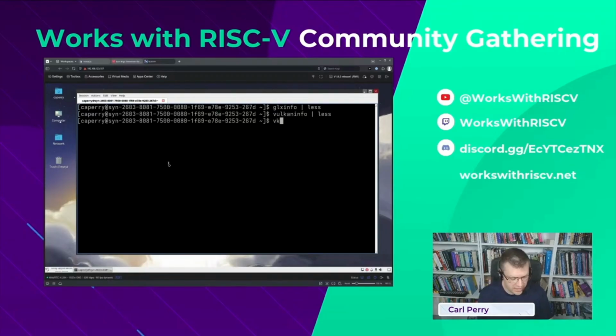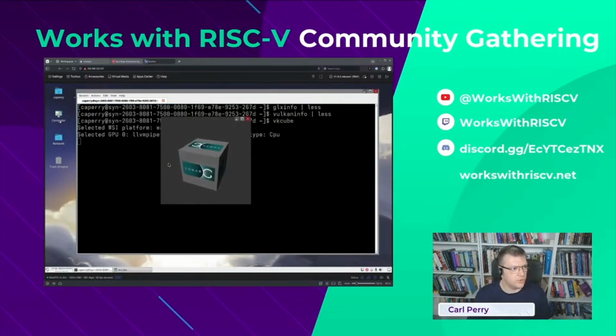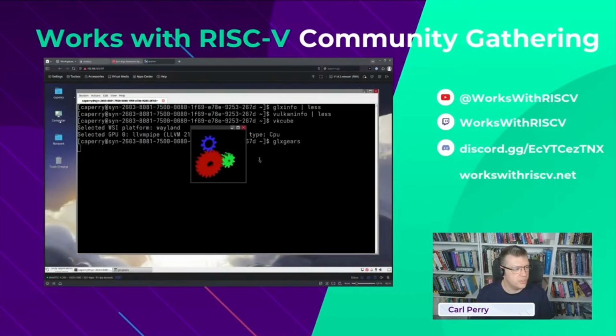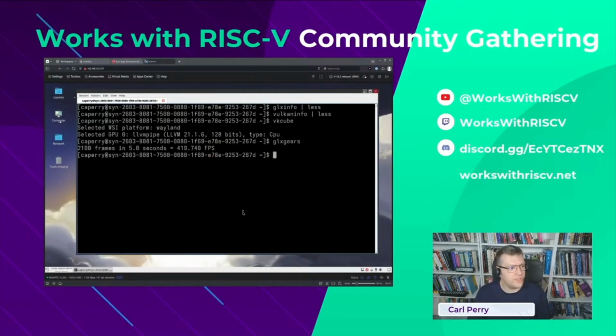Because of that, good old VK Cube works. Little chunky, but not terrible. I think GLX gears, which is also a little bit chunky, but not too bad either. Again, one of the things that I'm really impressed by with this system is just how fast the starting of processes is.